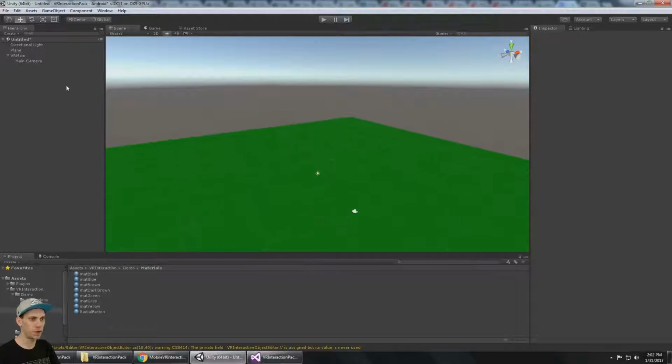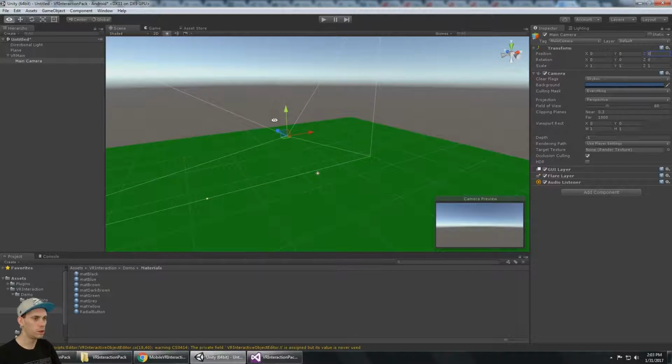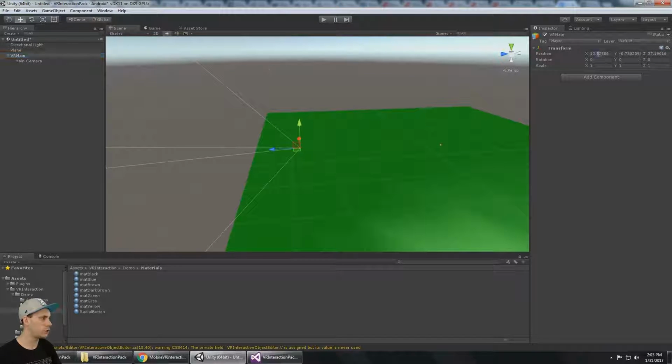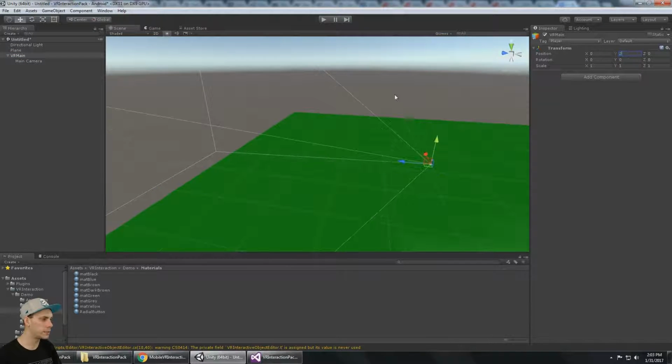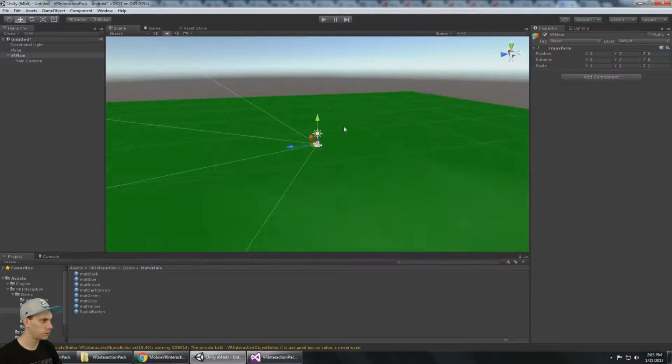So we have the VR setup, but the main camera needs to be at 0, 0, 0, and the VR main should also, I'll start him off at 0, 0, 0, and if we want the camera outside of the ground, we'll raise that game object up to a 2.